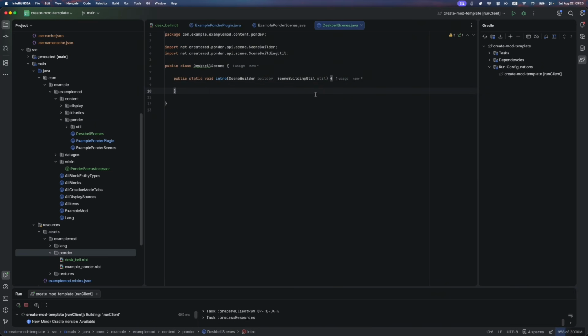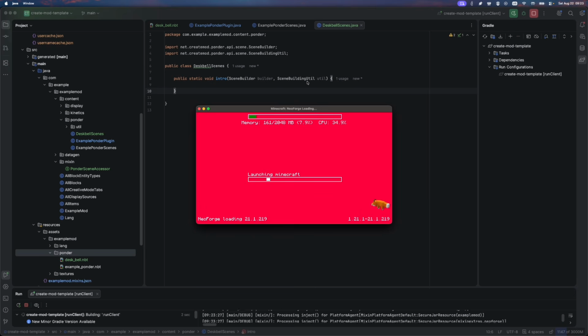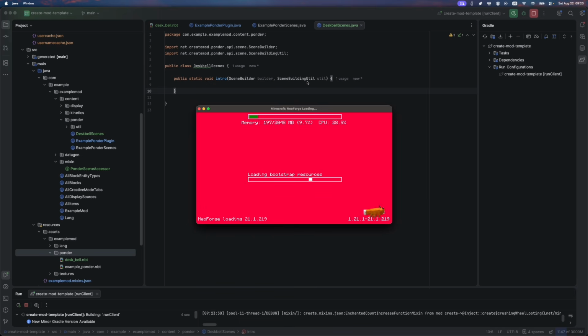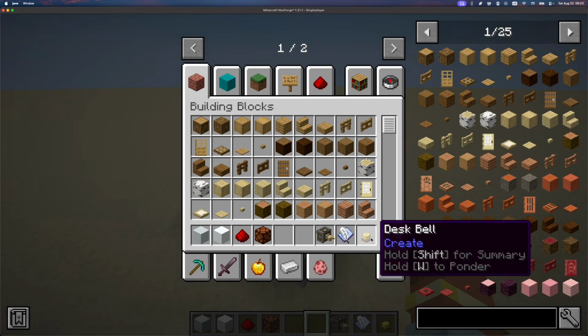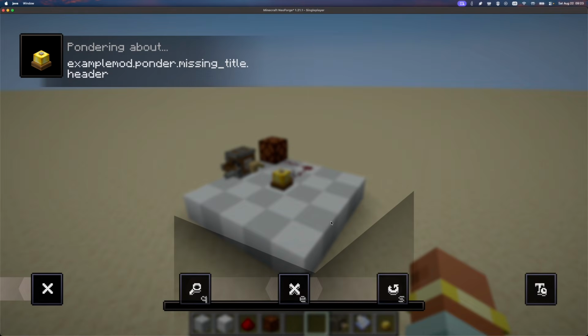And if we now launch the game, we can check if it has worked. I'm not sure if it will work because we're adding something to a create block, and that can be weird. Yeah, and now we've given it a ponder, and if you open up the ponder, we can see nothing. And that's exactly what we want to have here.